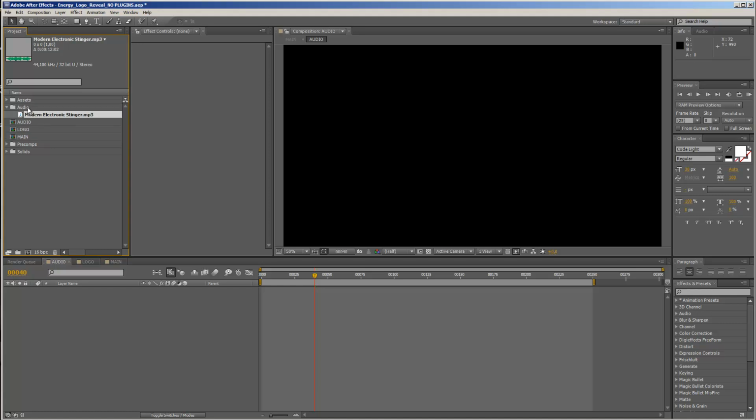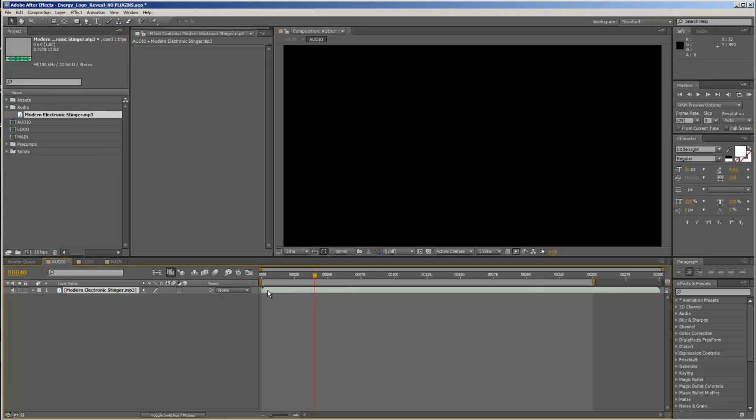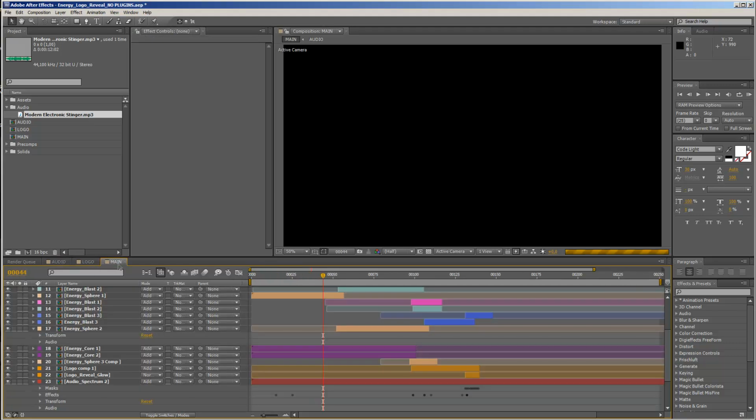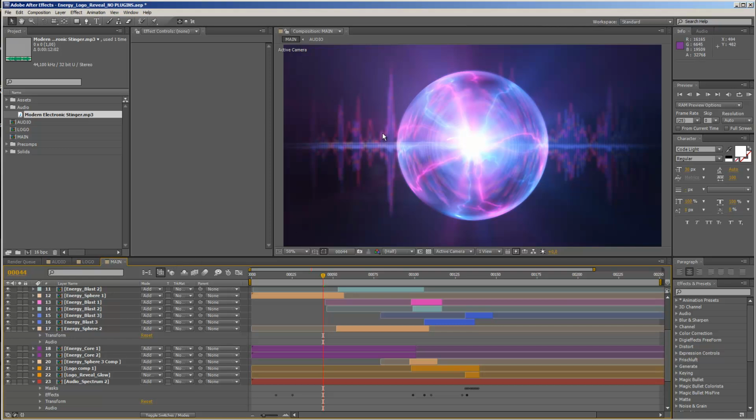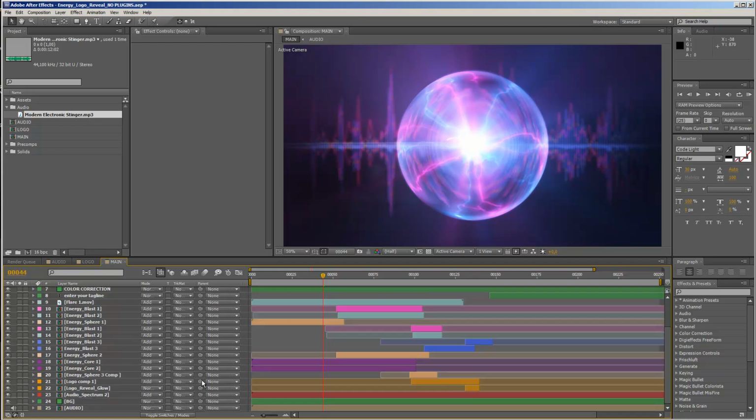I just drag it in my audio folder. And then I drag it in my audio composition and I make sure that it starts on frame 0, which it does. If you go to our main composition now, you see that we already have some reactions here in the audio spectrum in the background. Okay, very nice.